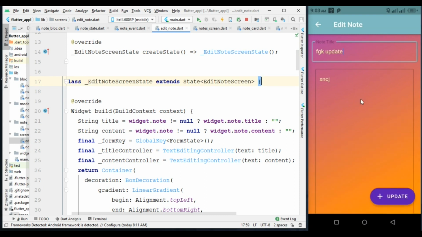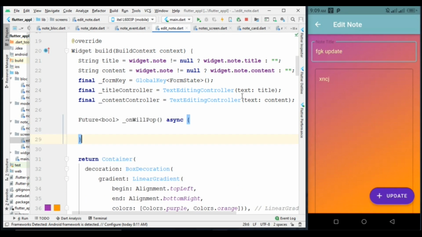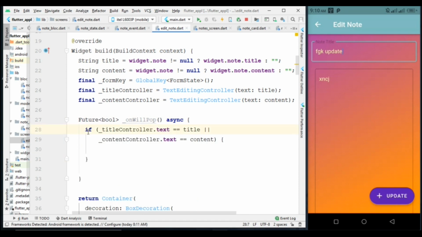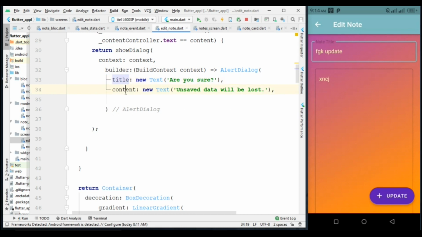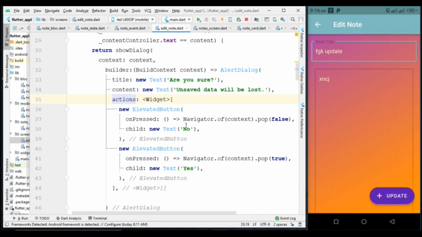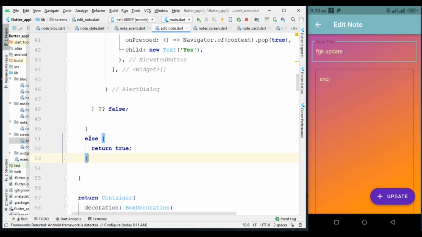Whenever we leave the edit screen, an alert dialog should be displayed. Let's add it. I created a future function and its type I added boolean and its function name. In that function, first I added a condition. In return statement, I added show dialog. I added context. In builder function, I added alert dialog. And then I added title, content. I added action property to add yes and no button. Here I set false so as not to go back to note screen, and true to go back to note screen. Otherwise I set false, it means do not show alert dialog. If nothing happens, return statement will be true.